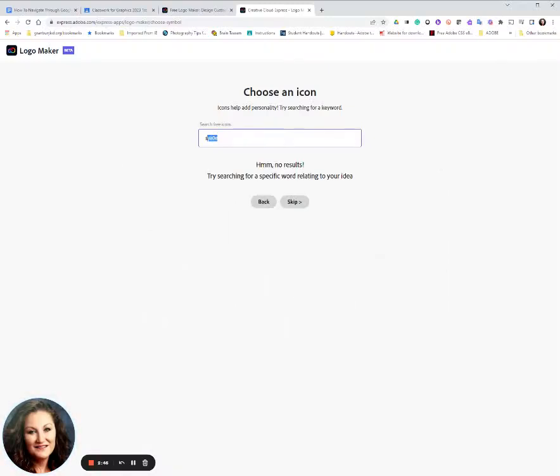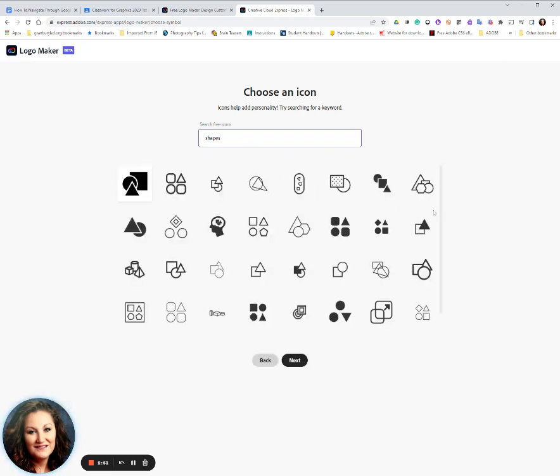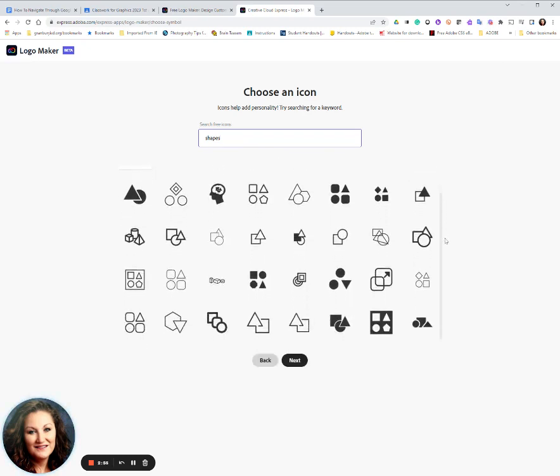So let's look at shape. Oh, goodness. Wow, that's a bad typo. So let's look at shapes. I'm going to press enter. And I want to do something that's a little bit kind of abstract. So I'm going to click on these shapes here to represent my design, and then I'm going to press next.